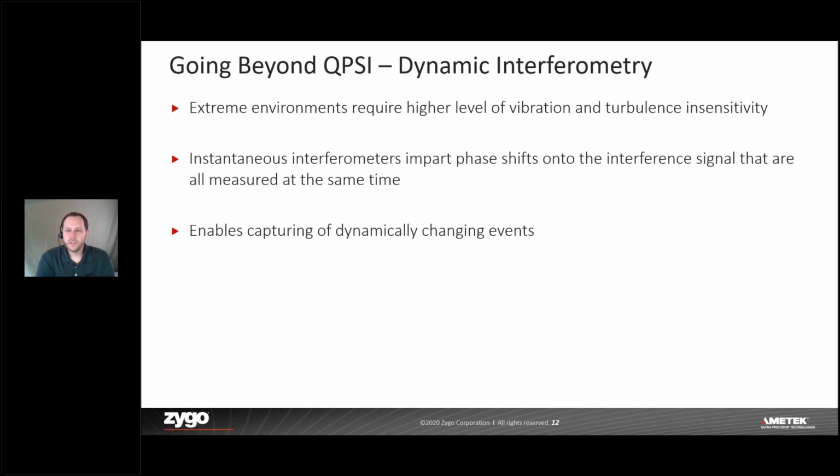Now there are many types of instantaneous interferometers, but they all have a similar operating principle, which is that they all attempt to impart a phase shift onto the interference signal that can then be measured at the same time. How each interferometer imparts this phase shift, though, can be quite varied.